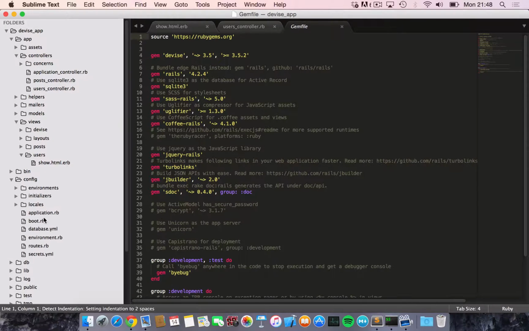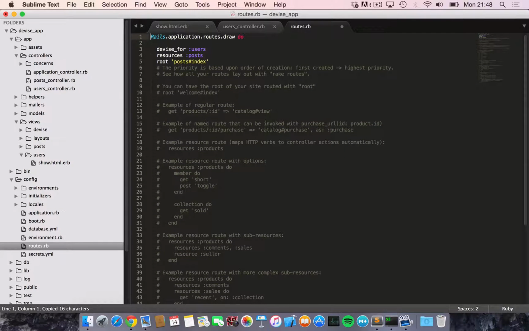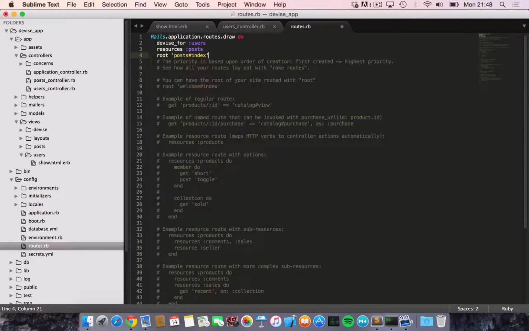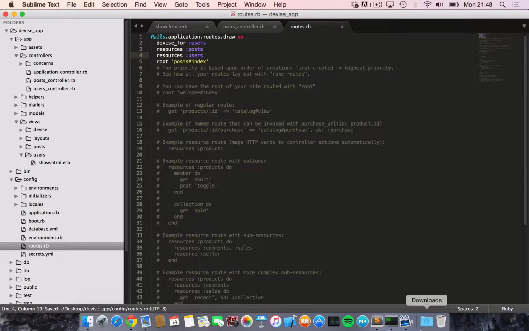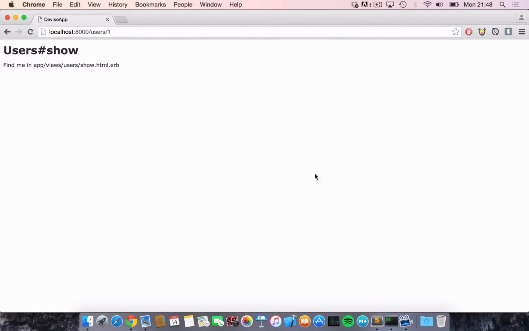It's in the config and the routes.rb. And let's do resources users. And I'm just going to put it at the end here. Yep. There we go.